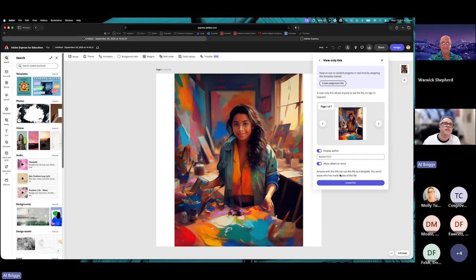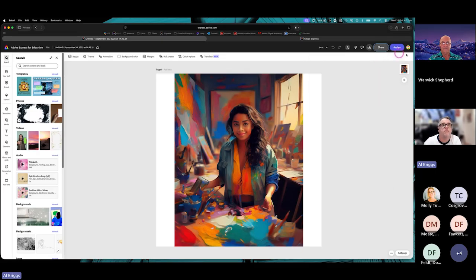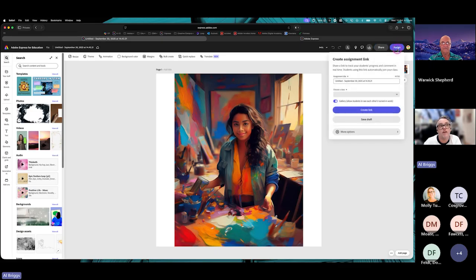You'll notice you've got the tab that sits at the top here, Assign. If I click on Assign, it's automatically going to make it an assessment. I can choose a class. I can choose whether I want the gallery on or not. I can save a draft if I know I want to fix that, or I can just create the link.